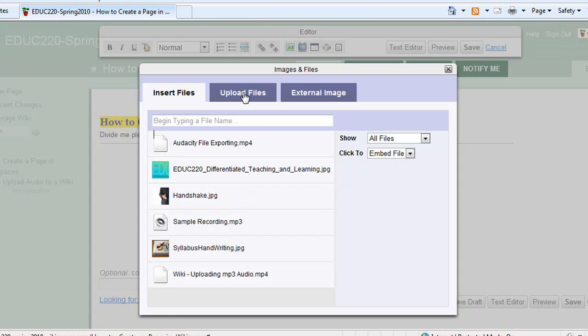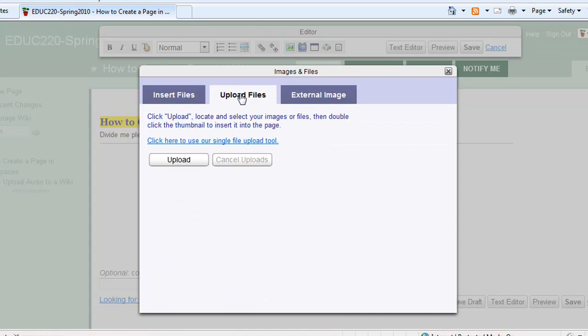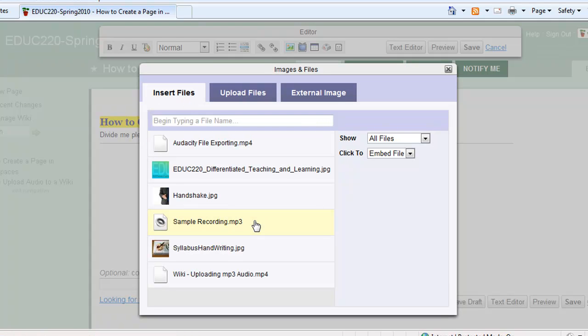Normally you will start with the Upload Files tab, and this allows you to actually upload the files to the website. So you click Upload and select the files that you want. And then once those upload, they go into the Insert Files menu. You can think of this as a folder that stores all of the audio or documents or images that you have uploaded. As you can see here, I have a few pictures, the audio recording that I put in there, as well as a few videos that I'd put in there.